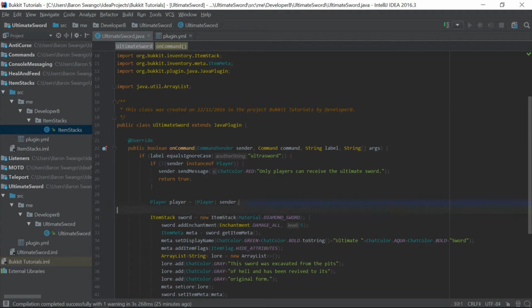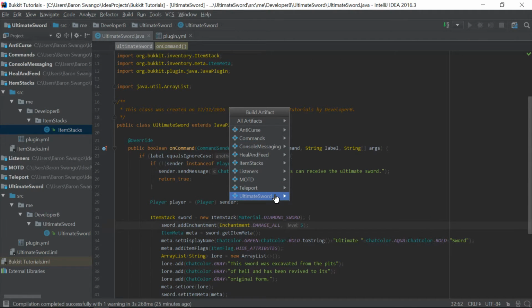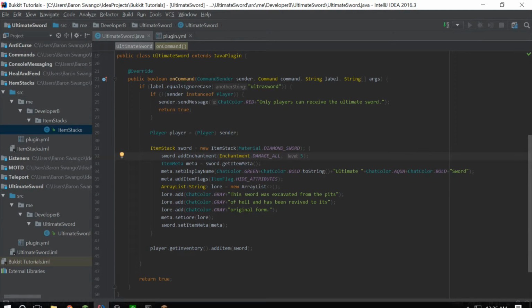And if you look back up here, I forgot to explain this, but you guys understand what this is. We did it in the last few tutorials. Pretty much the sender is not going to be able to get the sword, so we're giving it to the player, etc., etc. You guys already know the gist of that. Ultra sword is going to be the command in game. So let's go ahead and build this. Ultimate sword, build, wait for that, there we go.